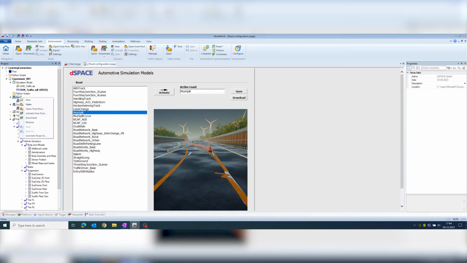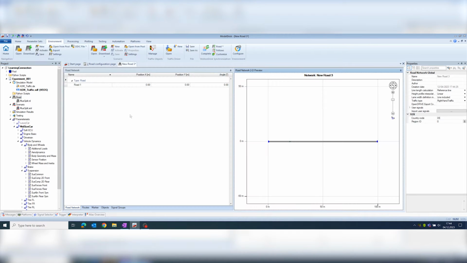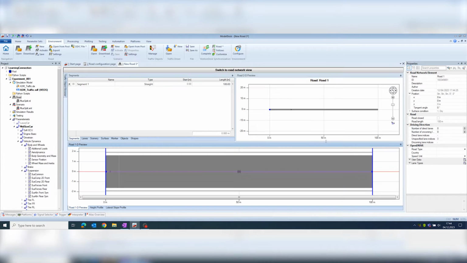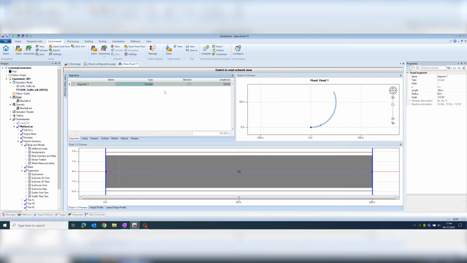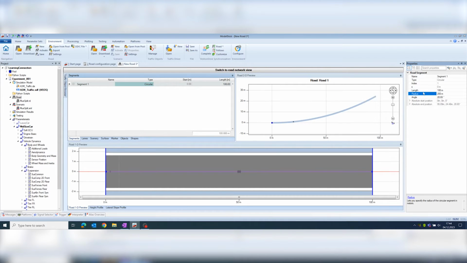I start by creating a road network according to the requirements for my ACC driving function. It shall work in highway entry situations with a road radius of 200 meters. Therefore, I start by defining a reference line with this radius and a suitable length.